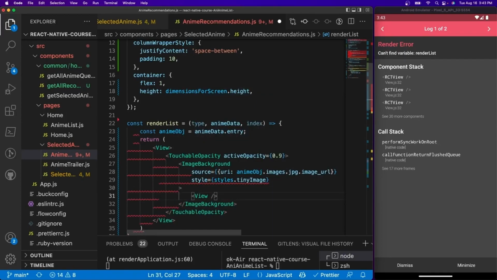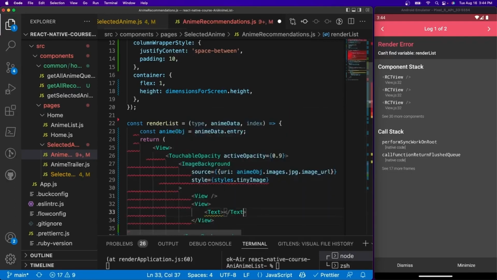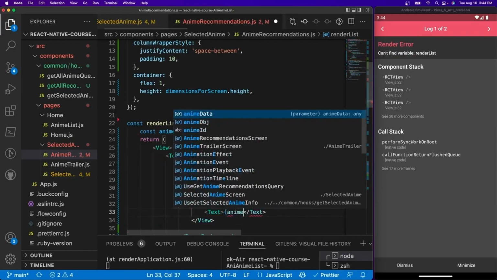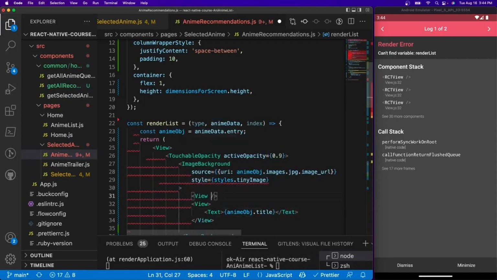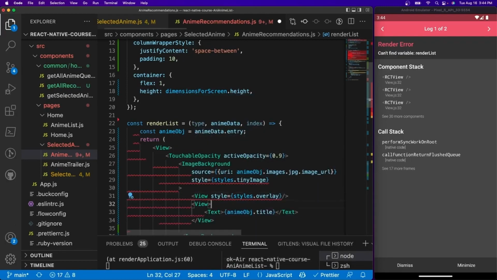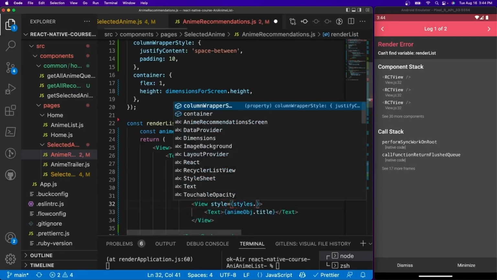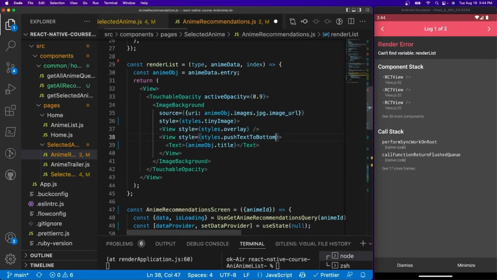Let's copy this once more, and inside of the secondary view, we'll give it a text. And this text is going to be equal to anime obj dot title. And so the first view with a self-closing brace, we'll give it a style is equal to styles dot overlay. And the second one will do style is equal to styles dot, I think this is push text to bottom. Yep, there we go.